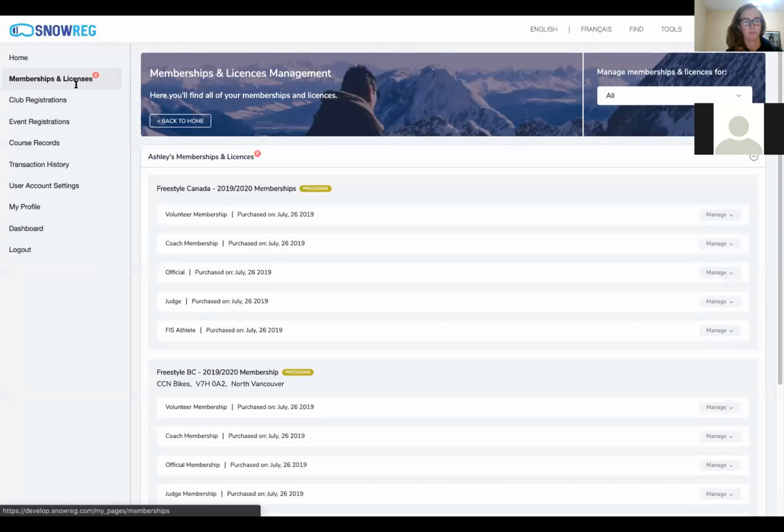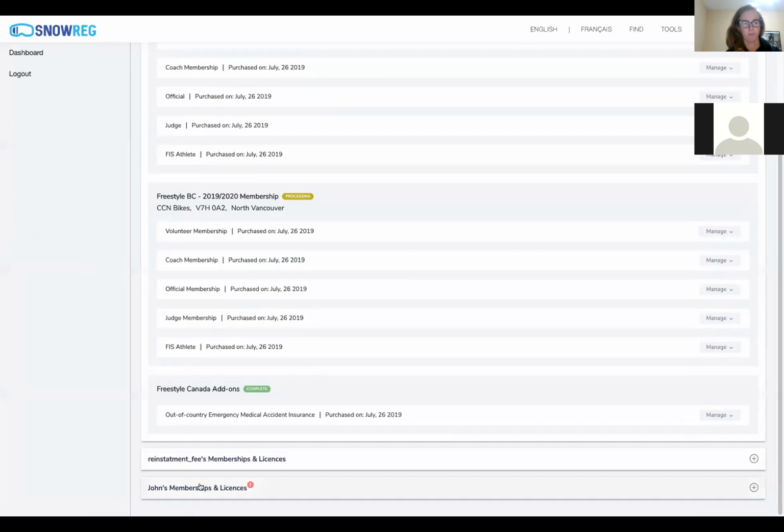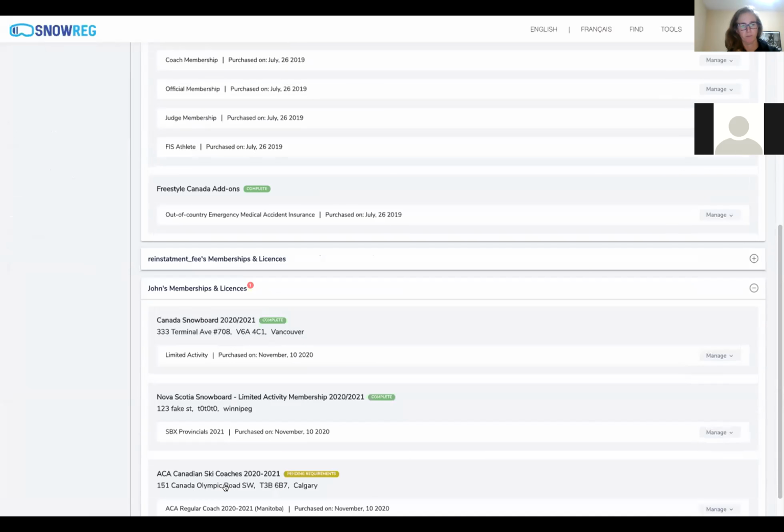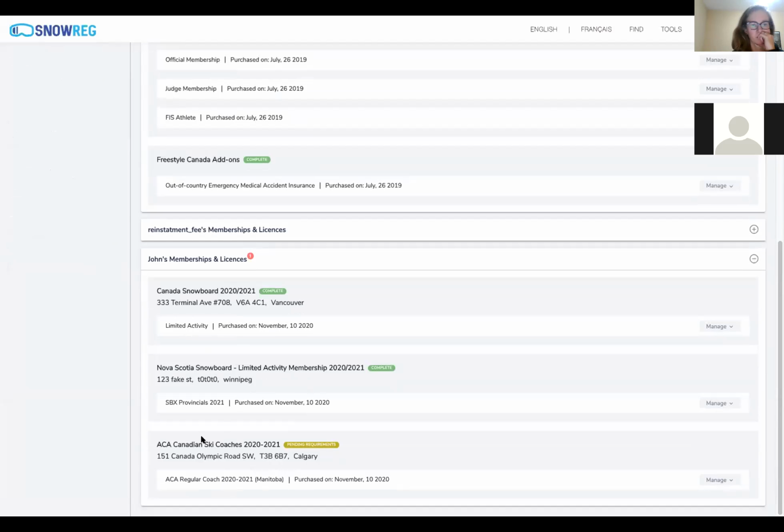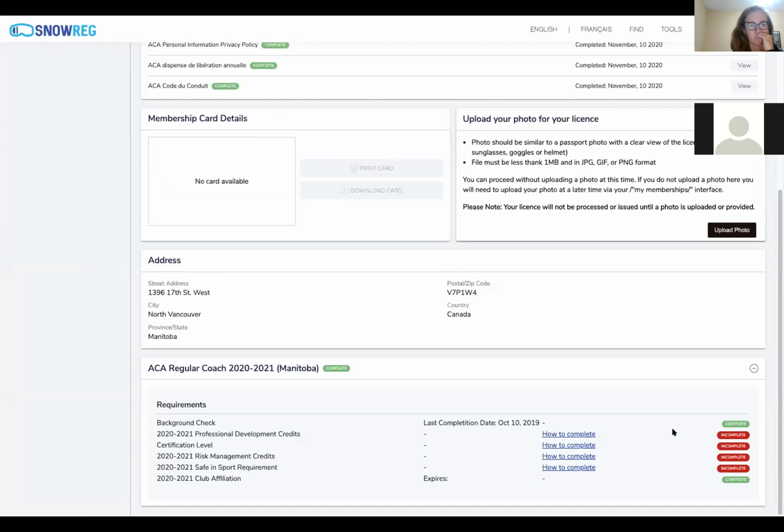If I go to memberships and licenses, I have a few different people under my account. But if I scroll down to John Doe, John's memberships, I've got this notification that something's outstanding on that membership. I scroll down and see, okay, for John, there's an ACA Canadian Ski Coaches membership that's pending requirements. I go into manage and then view edit membership. And just like we saw on the administrator dashboard, but in a slightly different UI, we can see the different requirements that that membership has, and I can see how to complete those requirements.